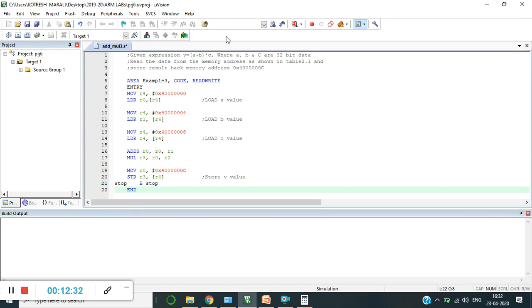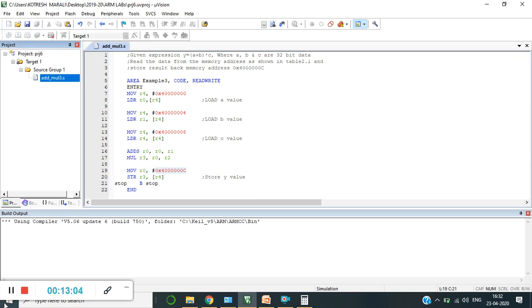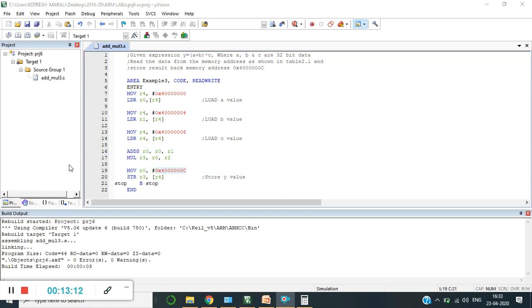Okay, now the given expression is y equals a plus b plus c, where a, b and c are 32-bit input data. So read the memory address as shown in table 2.1, that is 4000080C. And further we need to store the result in this particular address. Fine. Now we'll see any errors or warnings here. Let me check. Okay, no errors, followed by build, and do it once. Done with building the target.